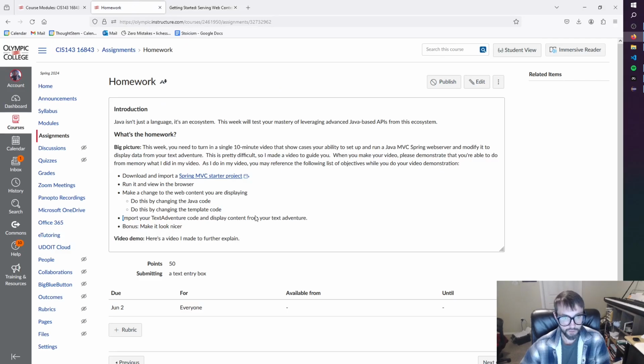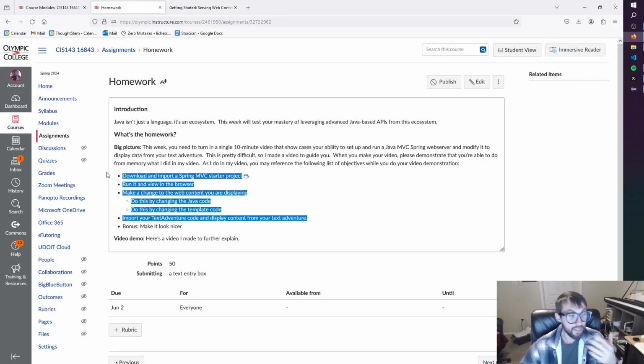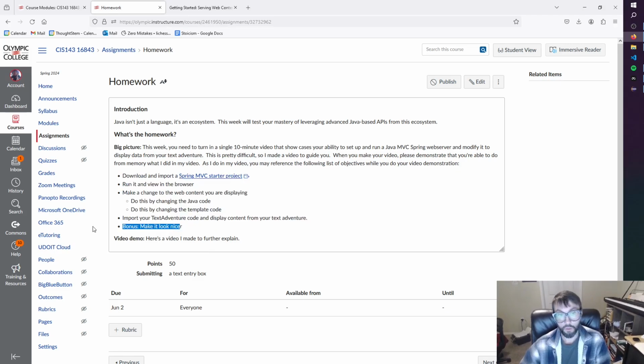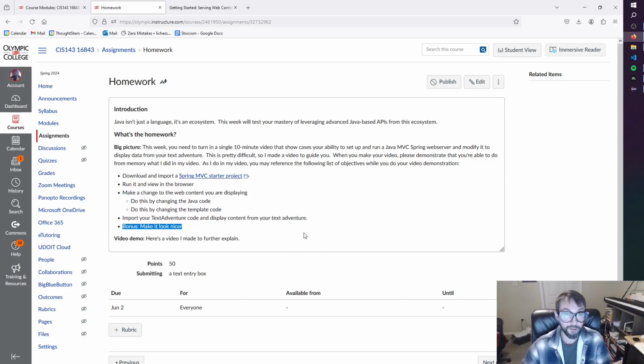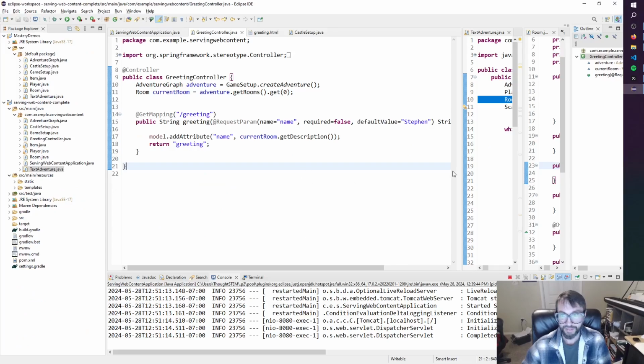So import your text adventure code, display the content from your text adventure. That's it. That's done. So everything up to now is what you would do if you want to do the minimum for next week. I will give bonus points to those of you who want to go above and beyond. And so for the rest of this video, I'm going to show you some things that you could do to go above and beyond, and hopefully explain Spring MVC a little bit better. But that's all you technically have to do. Anything else after this is both good for you to know, and I'll give bonus points if you do it. So let's dive into that now.